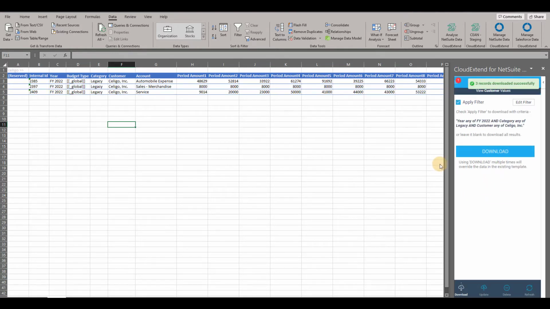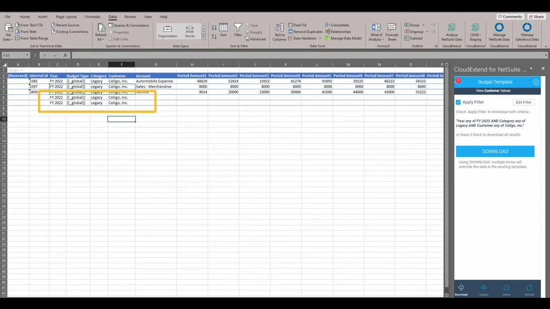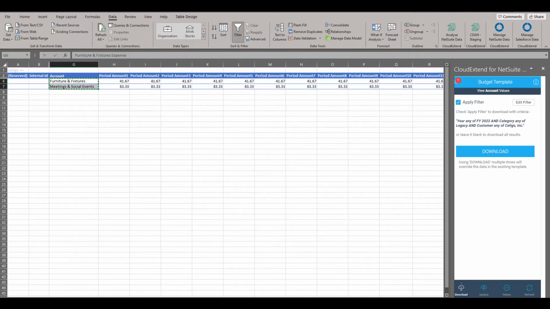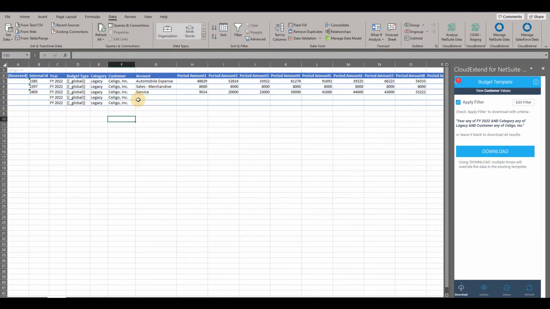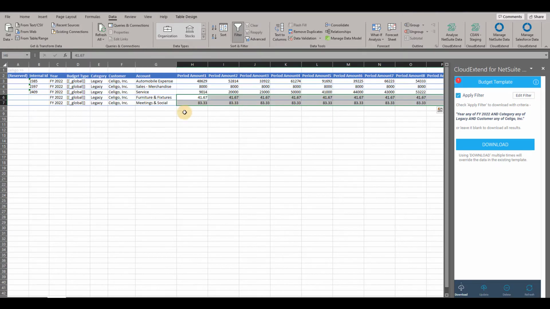Now, what I want to do is to add an account to an existing budget record. And since I pulled the budget record, I need to have the same header field values to where I want the new lines to be appended. I will add two new accounts for this budget. This will be for furniture and fixtures, and meetings and social media events. Let's copy-paste the values to the account and then the period values.